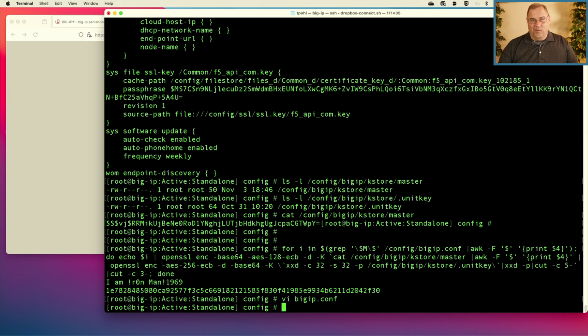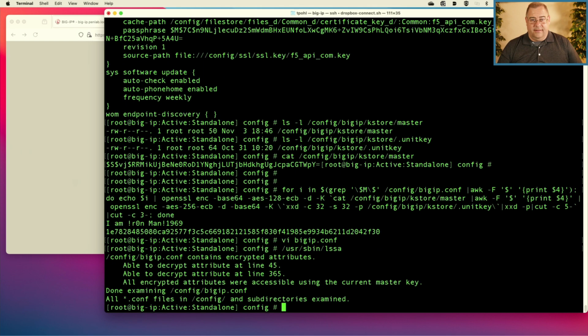So there's another tool on the box called LSSA. It's actually in /usr/sbin/lssa. And what this tool does is it will go through all of your configuration files and figure out, do I have the master key on the box that can decrypt those passwords? And so it'll actually read all those configs and say, oh, I found an encrypted attribute on different lines, and yep, I was able to successfully decrypt them with the current master key. So it basically went through all your config files and said, yep, I've got the key.